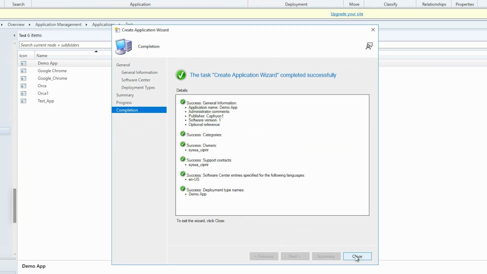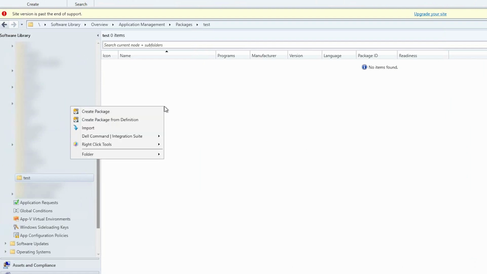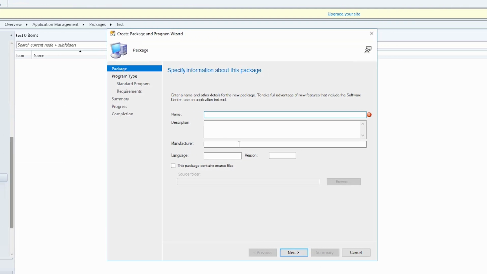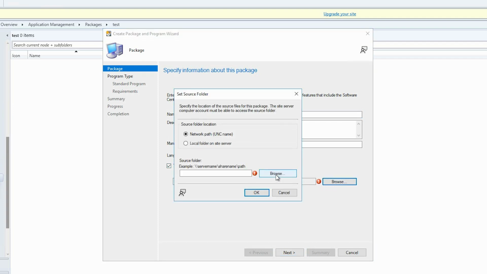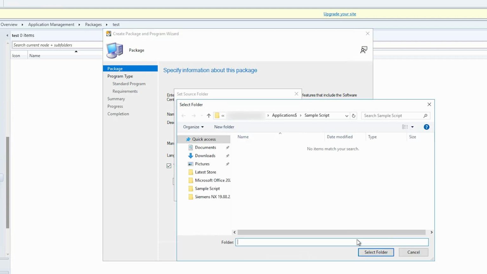Next, let's move to the legacy package model. From Software Library, Packages, right-click and choose Create Package. Complete the necessary information. Check this package contains source files and browse to your saved location.